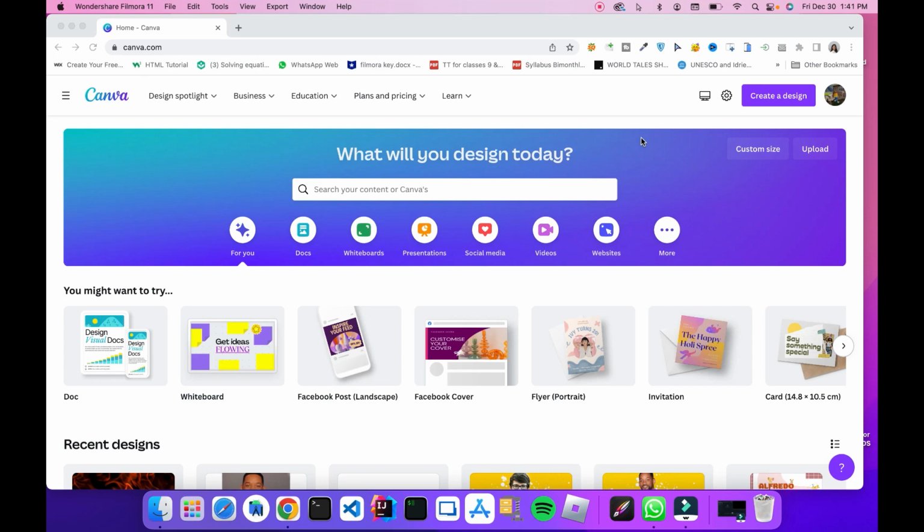Hey everyone, and today is class 4 of our Canva graphic design, and today we're going to be learning how to do basic editing, photo editing, and a new effect we're going to be learning today. Now we're going to learn how to actually edit our pictures.